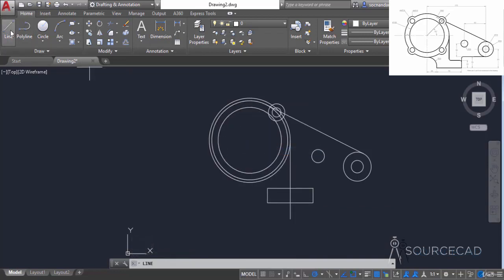So go to the line tool once again, click on this endpoint, move it upwards but don't click at any point, and then move on this quadrant point but don't click on this quadrant point either, and move your cursor towards left. And now when you see these two tracking vectors, click and then join it with this quadrant and press enter. And now we need to trim some of the extra geometries.